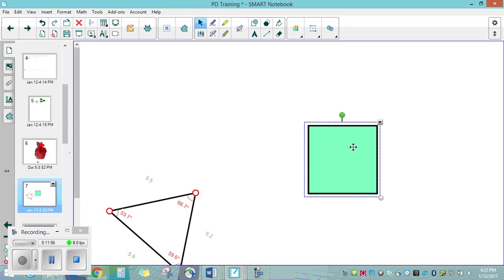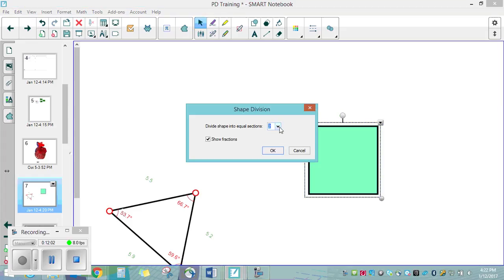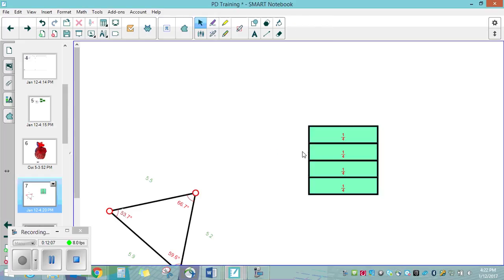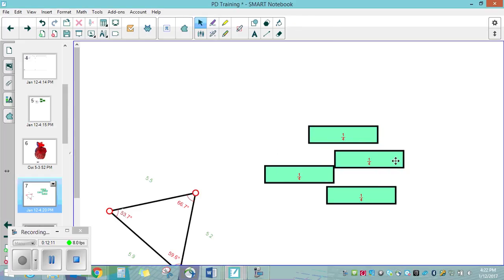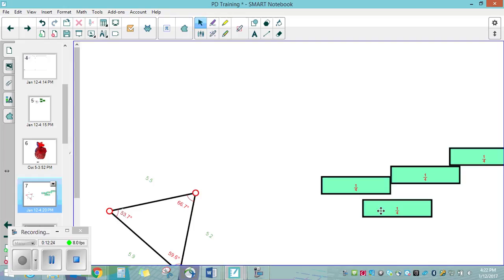With a shape like a rectangle here, I'm going to divide this shape. When I divide the shape, I'm going to divide it into, let's go fourths here. Now when we divide it into fourths, we have parts to whole. We've just created our own little manipulatives that have a fourth on there. You could hypothetically make it where you don't show the fraction as well, but you can quickly create these to have your own little fraction bars to manipulate and play with.